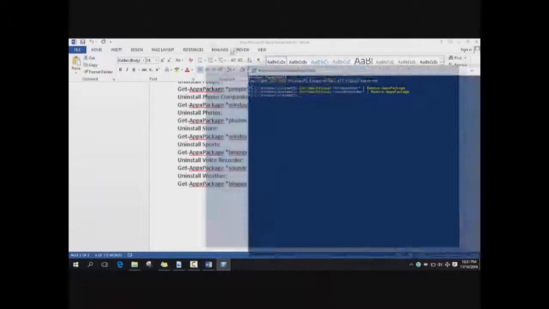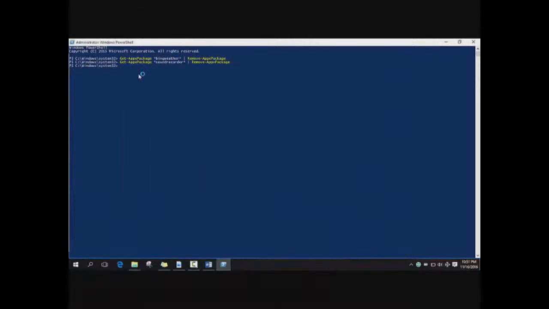And here it is processing again. Sorry, it was quite fast. It was processed, and now we have the line again, empty. That means that the application was removed.